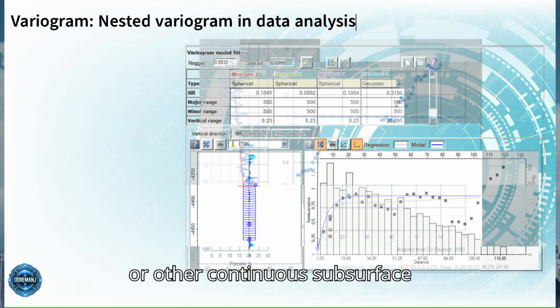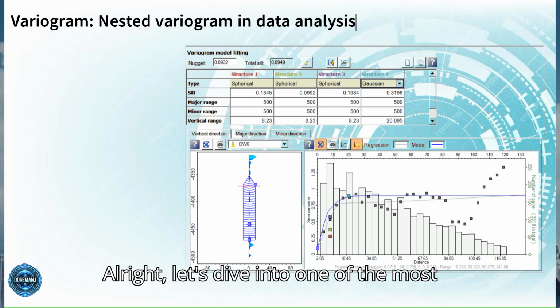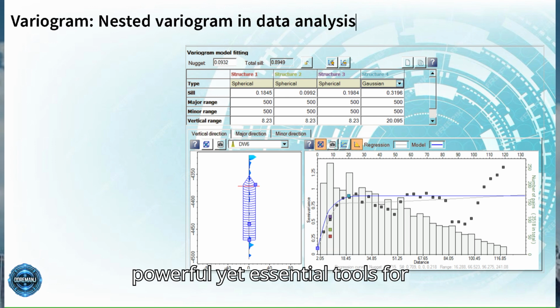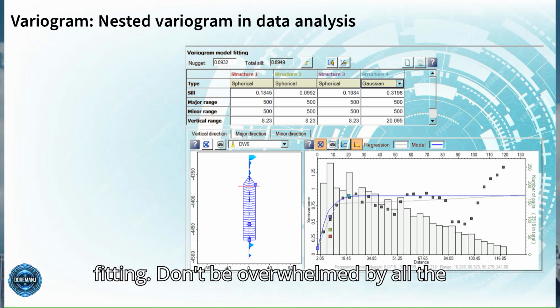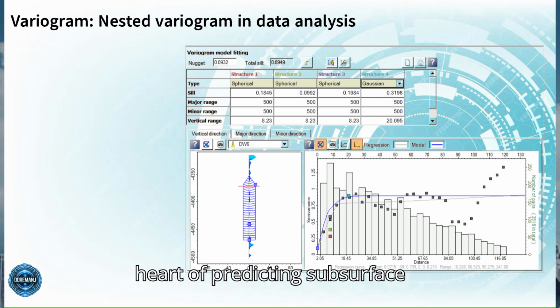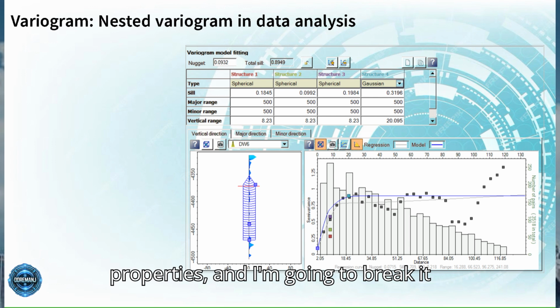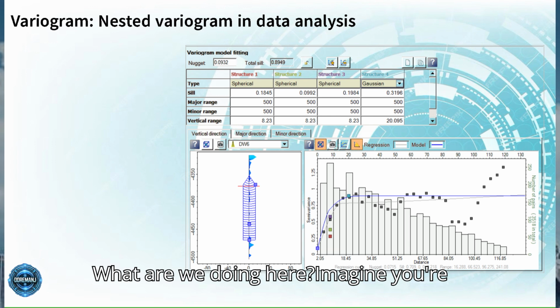other continuous subsurface properties. All right, let's dive into one of the most powerful yet essential tools for reservoir modeling, variogram model fitting. Don't be overwhelmed by all the numbers and graphs. It's the beating heart of predicting subsurface properties, and I'm going to break it down for you in a way that makes sense. What are we doing here?